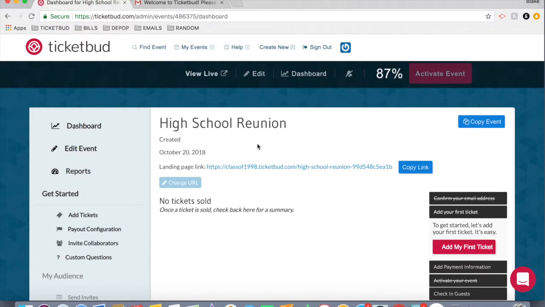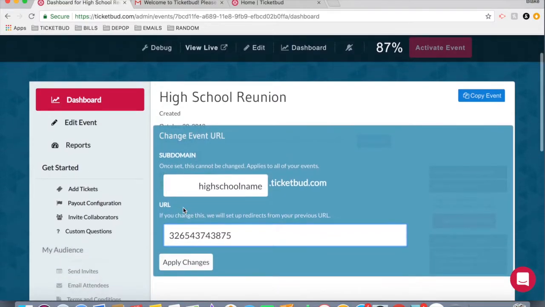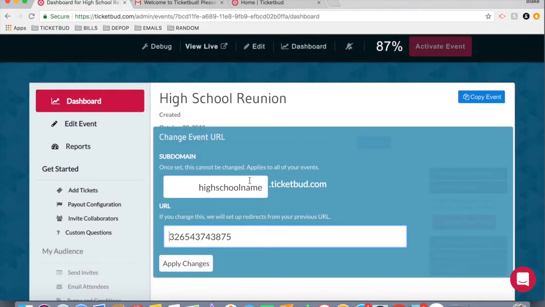So after you click continue, the first page that you are brought to is your event dashboard. One of the first things you will probably want to do is change the link to your event rather than having the generic one. So you'll just click change URL here. There's 2 parts to this. There's the subdomain part here, which comes before .ticketbud.com, and then the URL portion, which comes after. And both of these fields are required.